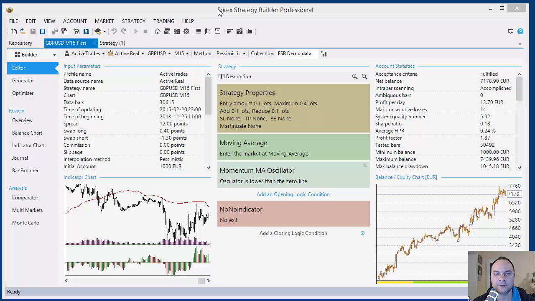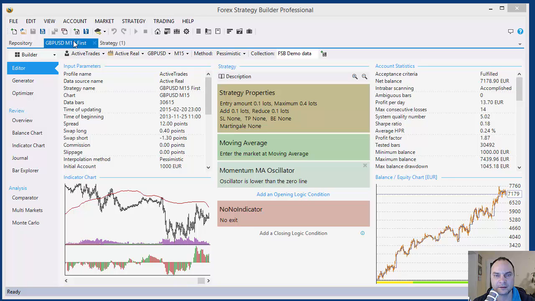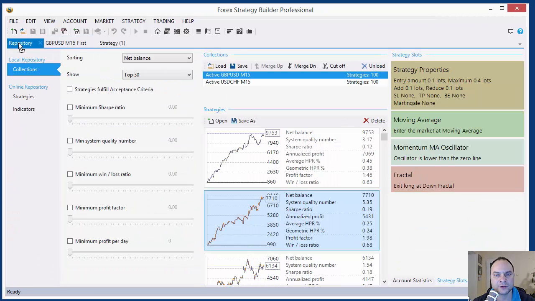What we did in the previous episode, we created one strategy for the Great Britain Pound USD market, that one. And today, in that episode, I will try to find another strategy for the same market. I will use already generated strategies saved in the collection. If you want to see how I generated these strategies, please see episode number 7.